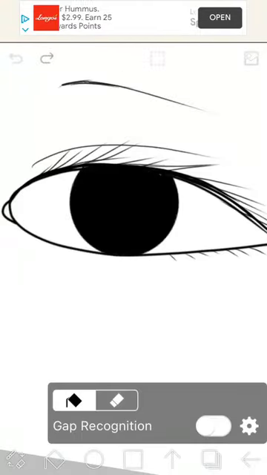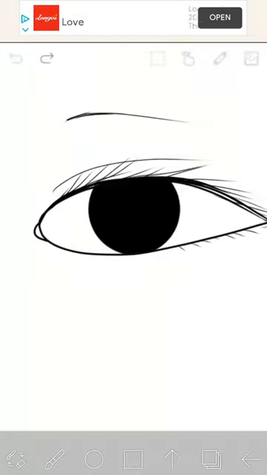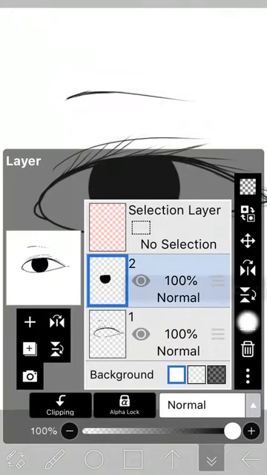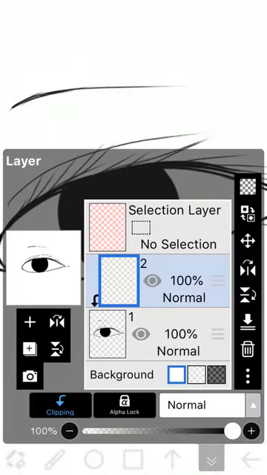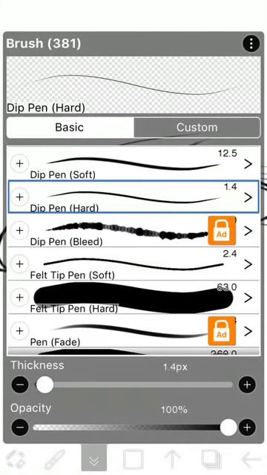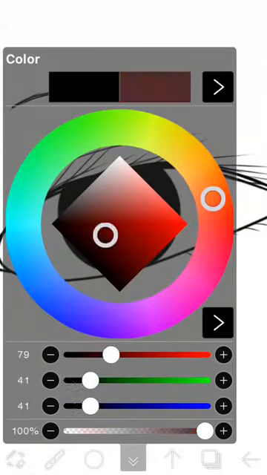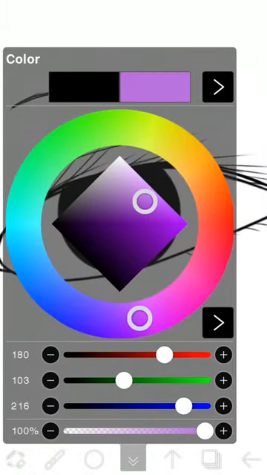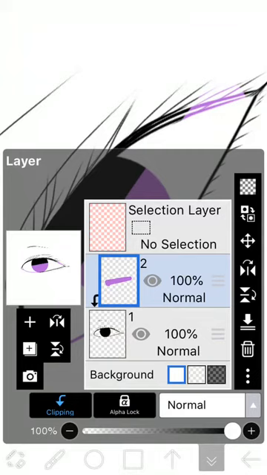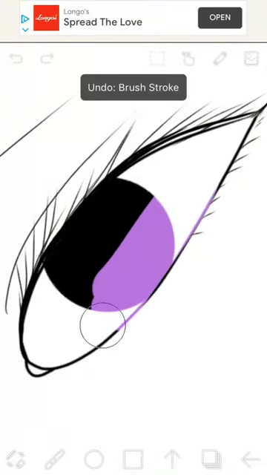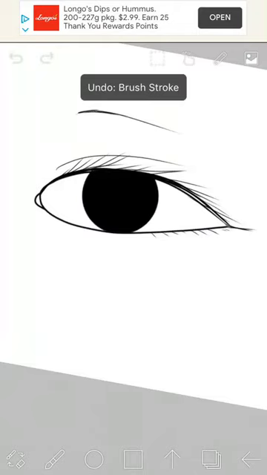Now we're gonna just use the bucket tool and just paint the entire thing black, okay? Paint it black. Now I'm just gonna add a new layer which will be used for clipping. If you don't know what clipping is, let me pick a completely random color. And with this, do you see? Since this layer is being clipped onto this layer, which has a drawing in it, it's not going to go out of the lines, I guess you can say. This comes in handy when you're doing shading or whatever.